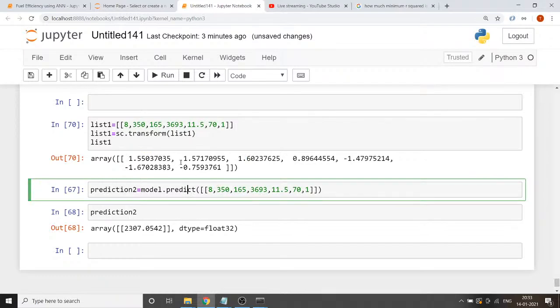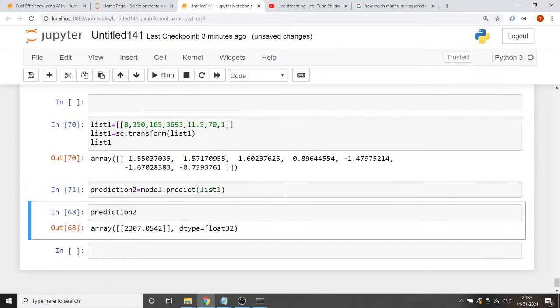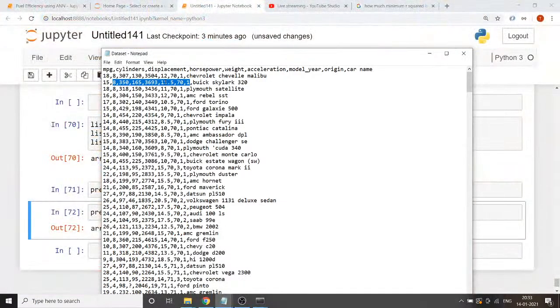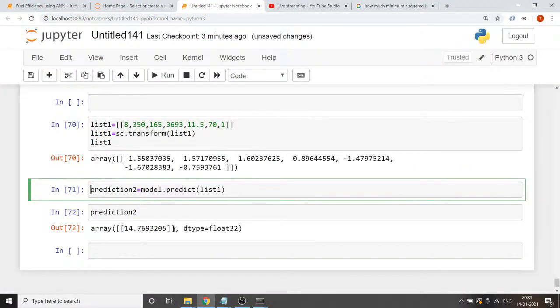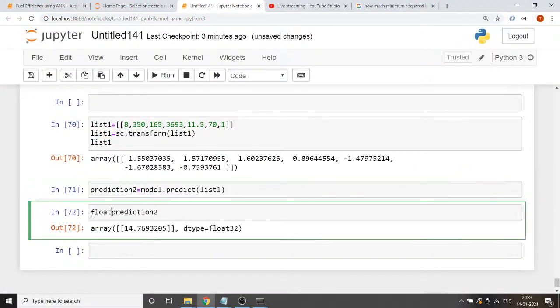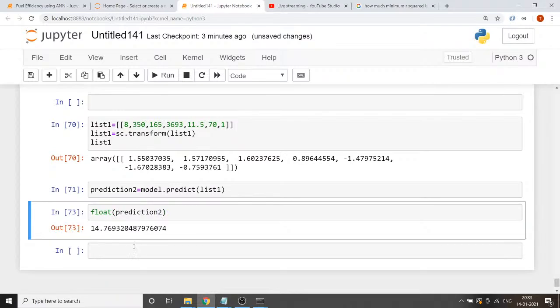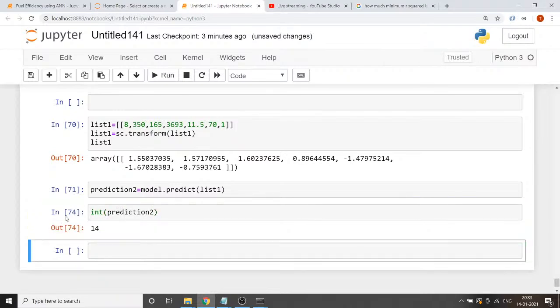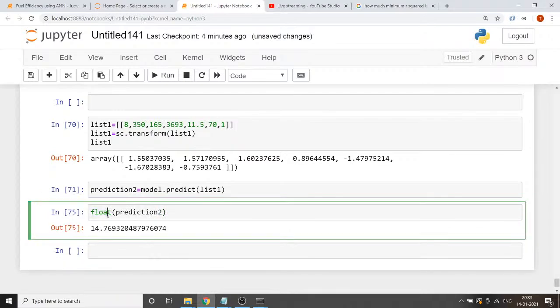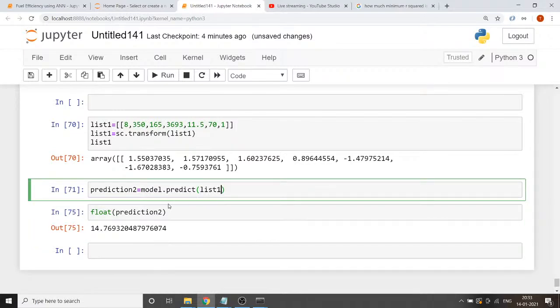Now let's predict here. model.predict, what we need to give? It's already in 2D, right? So list 1. I copy-pasted this line here. The actual mileage is 15, and it is giving me 14. If I want to remove this array, I can use float. Is it bad? No, it is very good. 14.76. If I want to convert this into an integer, see, 14. No, you can't give list 1 directly. Now you don't need to give cell records.